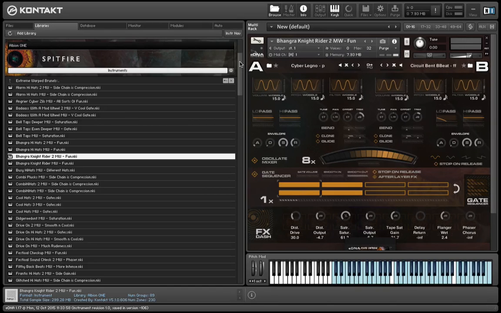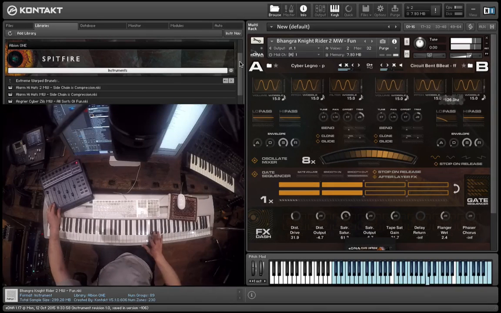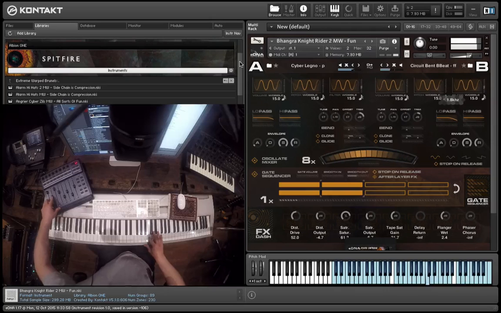Here's my favourite sound. Distorted and dirty.